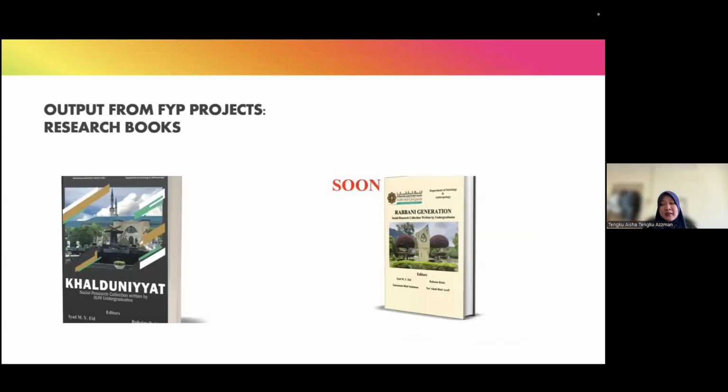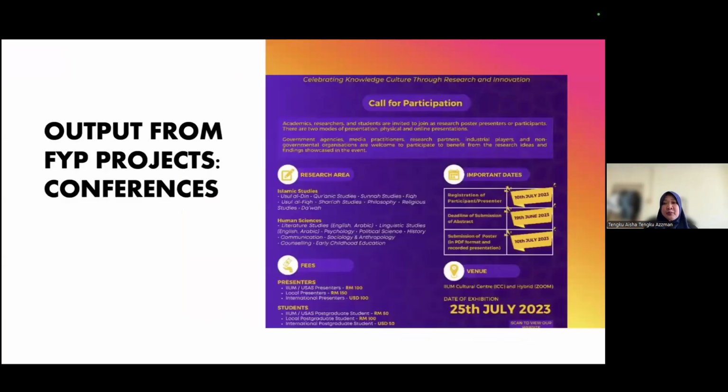And of course, other departments, I think, have published research books based on FYP projects. So this is something that you can also do. Select the good ones. I think this is done by sociology. They produce research books based on FYP projects. And of course, we have internal conferences that students can participate in. This is an example of the Iconish conference that we had last year.